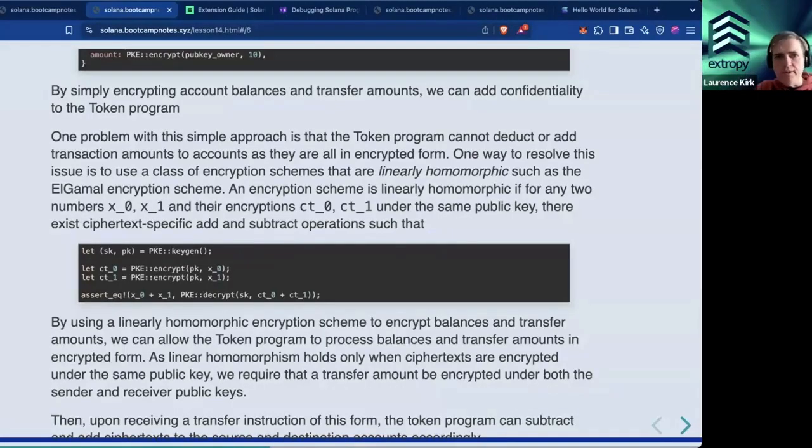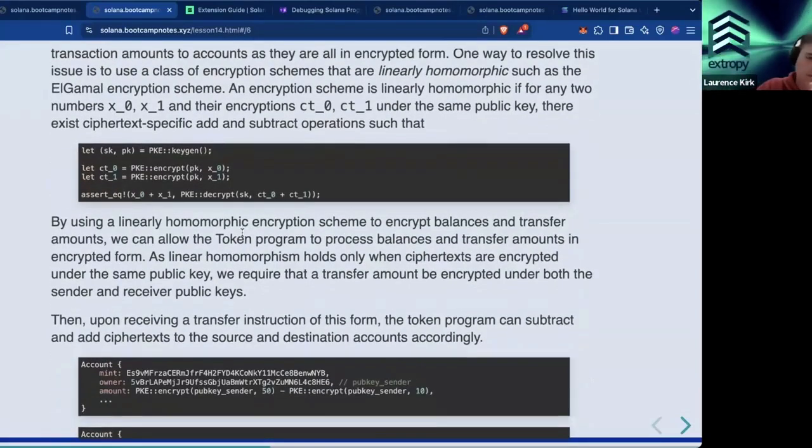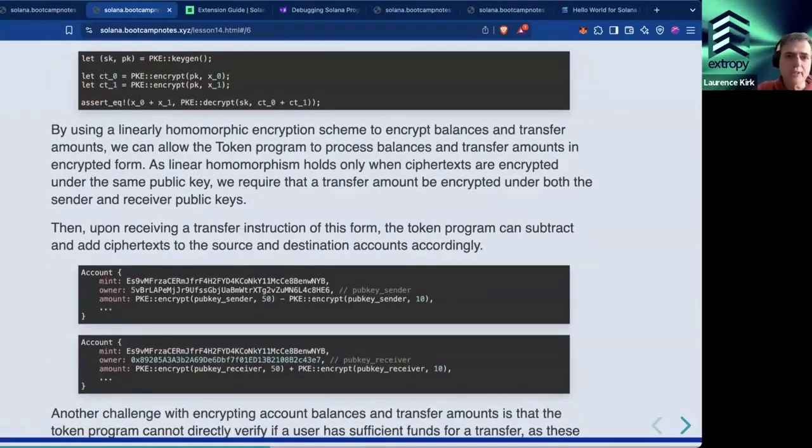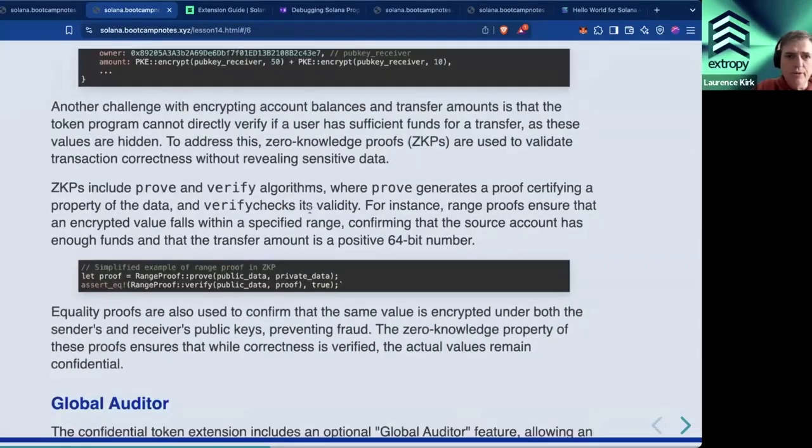This is bringing in the idea of homomorphic encryption schemes, where we can do simple operations on encrypted data and they still make sense. So, for example, if you use the ElGamal encryption scheme, then we can do additions and subtractions on the encrypted data, which is the kind of thing that we want to do when our token program is processing balances, adding them and subtracting them, etc. So there is a possibility there. That gives us a direction that we can go in and some techniques that we can use. I've got a few details there.